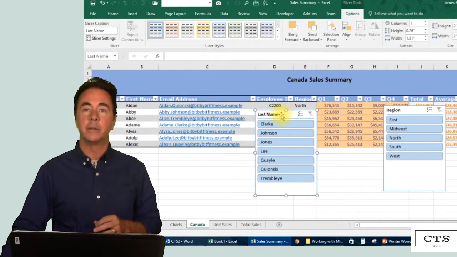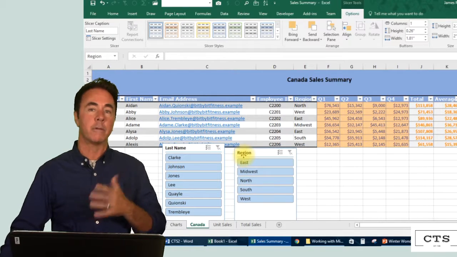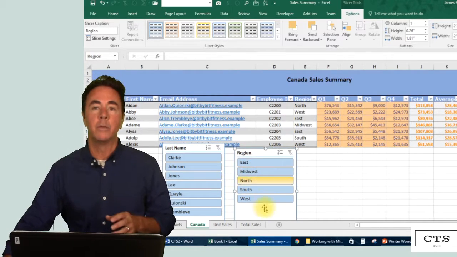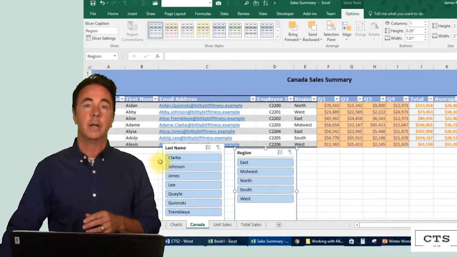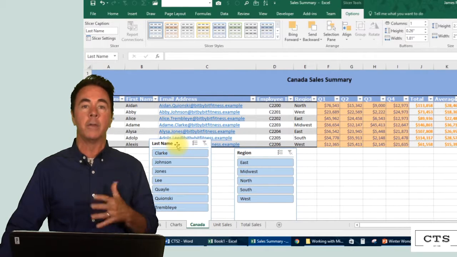Now what's great about this, I can move these around. It almost creates sort of like a dashboard effect. And if you notice, everything's blue on this side and everything's blue on this side currently. So blue essentially means that all the data is showing. You're looking at all the information.